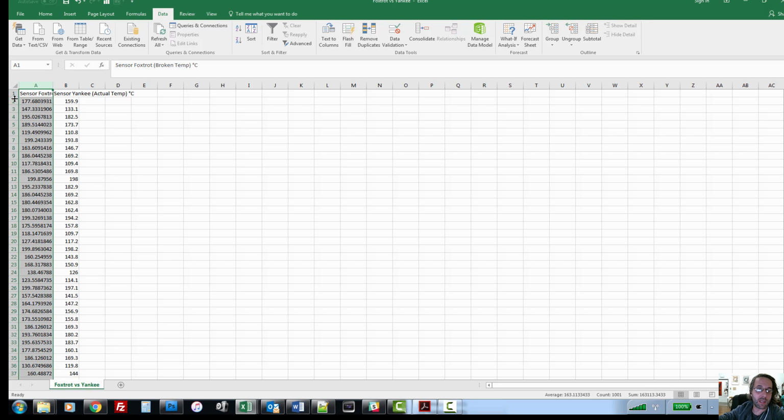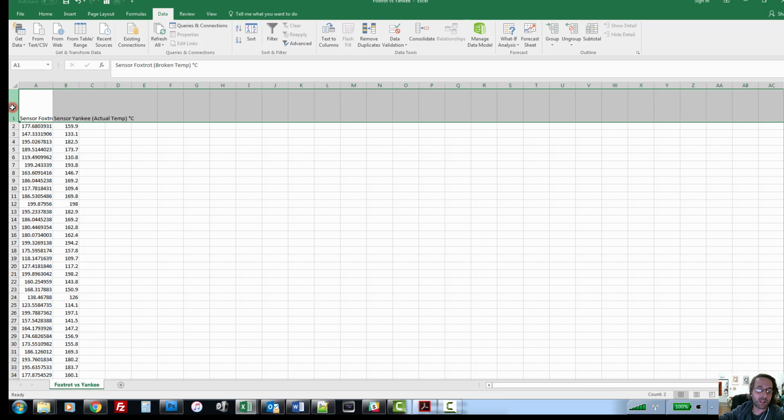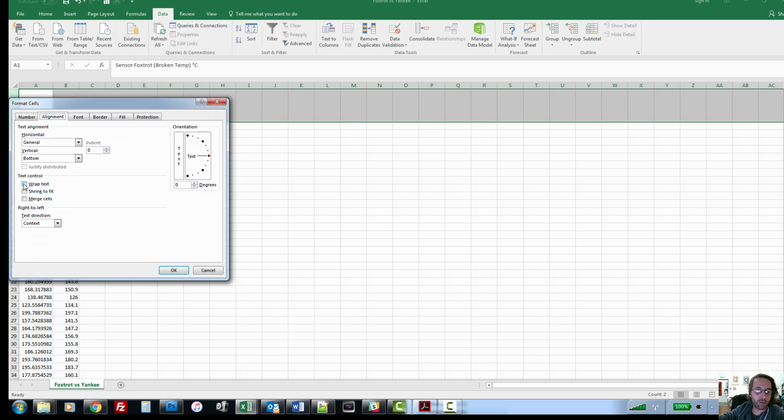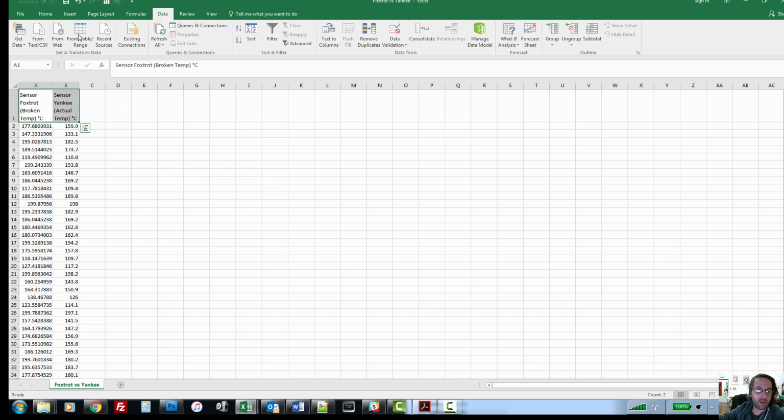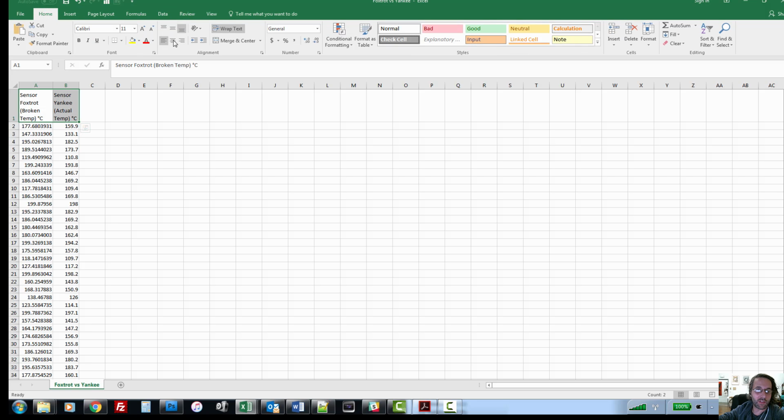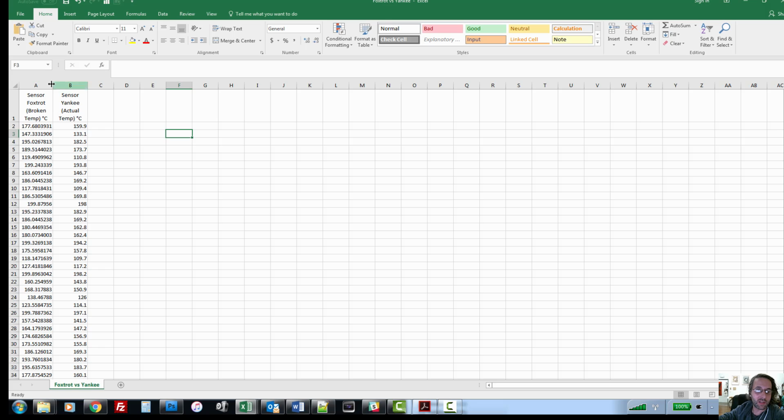I'm also going to expand row 1, select all of that row, and right click, format the cells, and hopefully you remember how to wrap the text so I can see everything. And I will even be nice and center justify. Okay, so on the left I have the broken temperature sensor's readings, and that always seems to be higher than the actual temperature reading. So we have the ability to link these. But that's step 1, so I got 5 points.